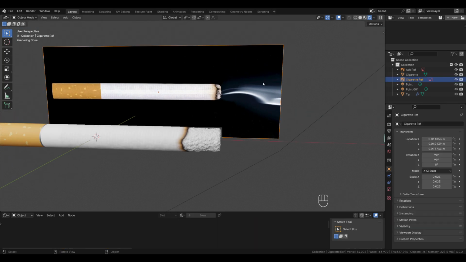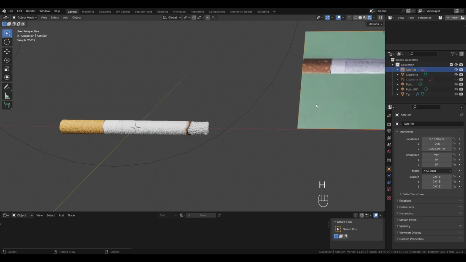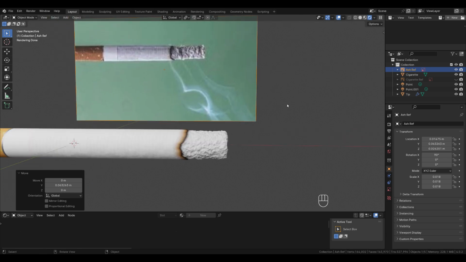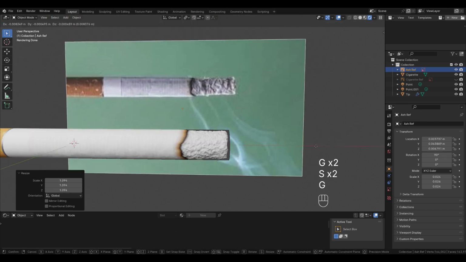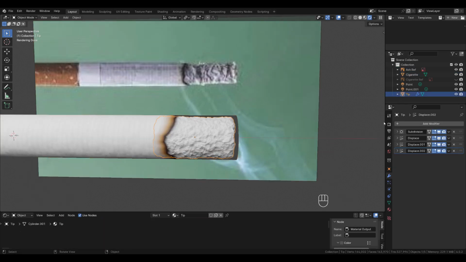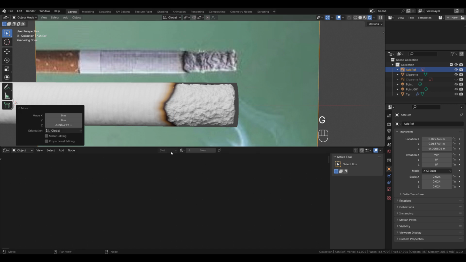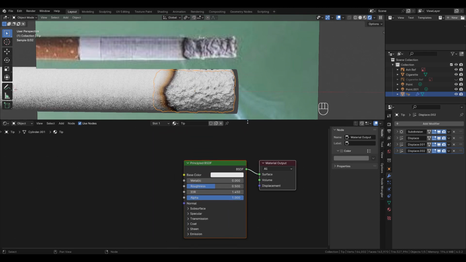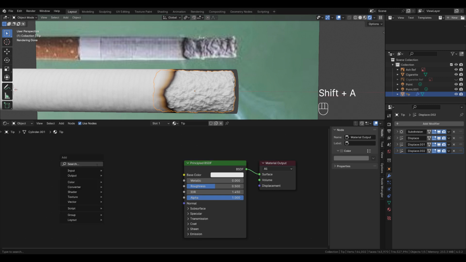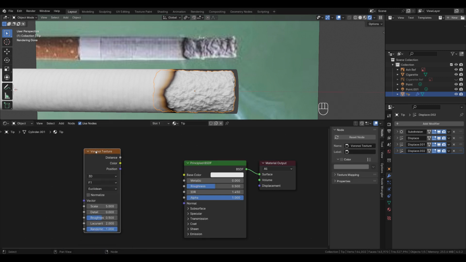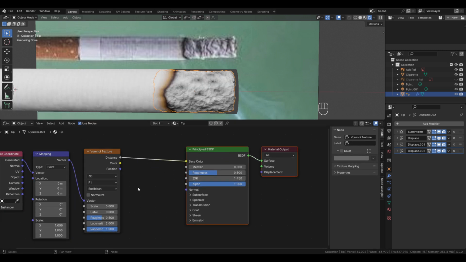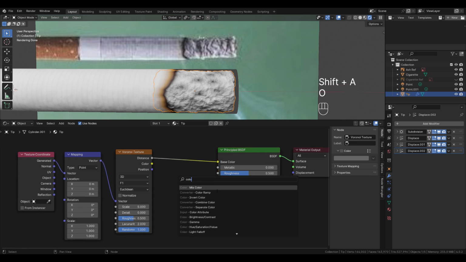Now I don't need this image anymore, so I'm going to hide it, and I bring this one over here, so G X, and move it back a bit. Put it in a position that it's nice to work with. And we're going to do the material for the tip. So if you don't see your nodes, you just press A and the dot in the numpad. And I'm going to use a Voronoi texture. Press Ctrl T, plug the distance to the base color, and put a color ramp in between.